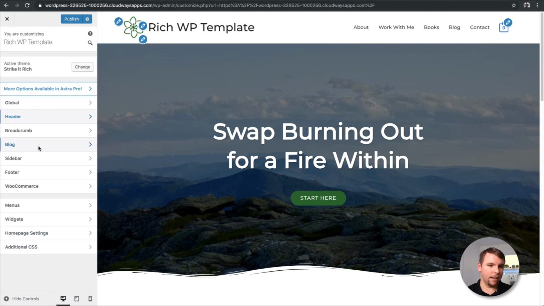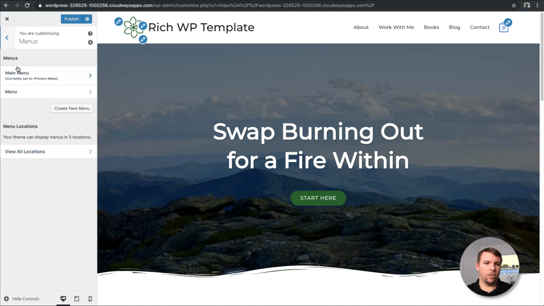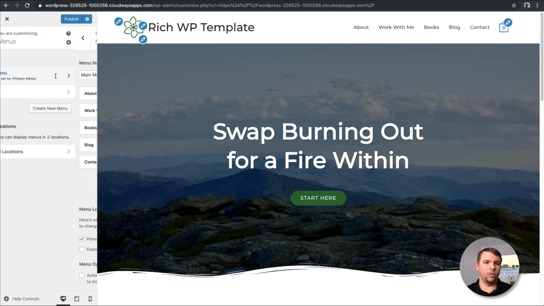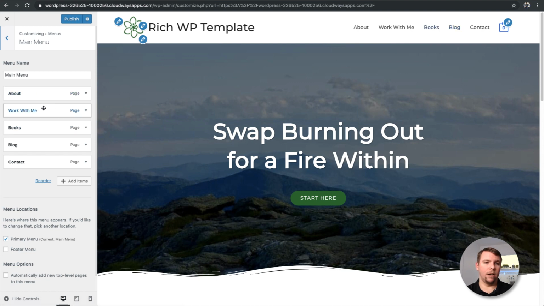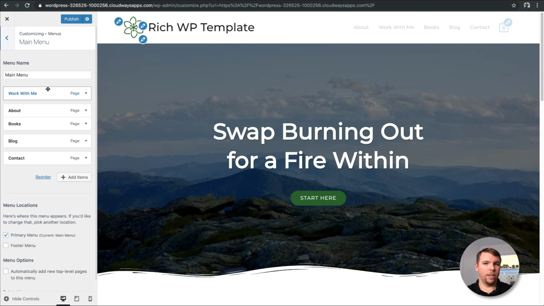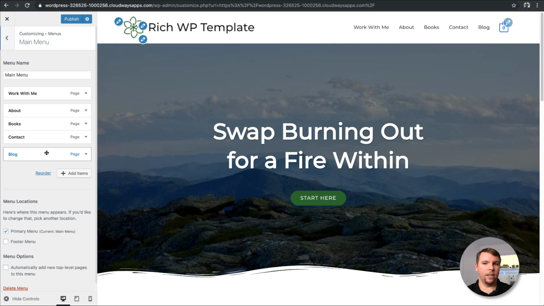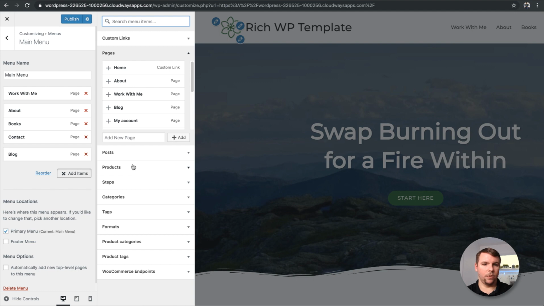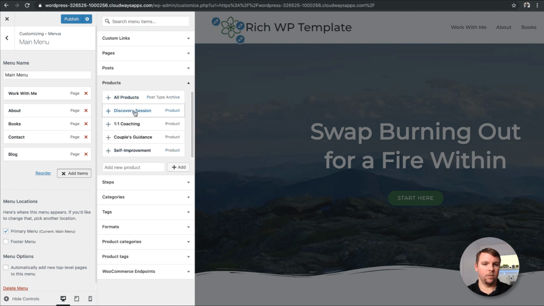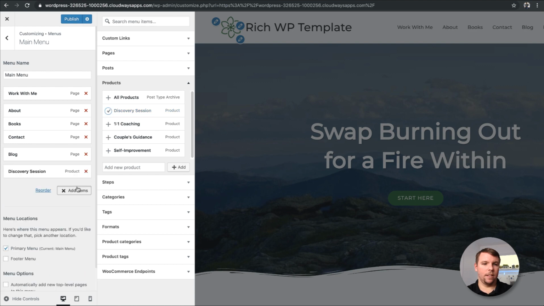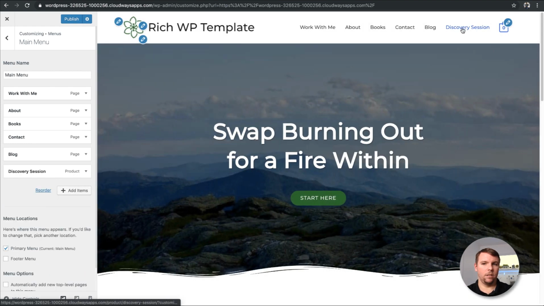So let's jump back and say we want to edit our menu. So we'll go back here where we found our header. So we'll go ahead and go into our menu options. So we see that the main menu is the one that's currently used as our primary menu, and we can see about, work with me, books, that matches what we have. So if we want to move things around, we can just drag and drop over here and change things. And we can also add items. So let's say we want to add products, add discovery session, and then that will add discovery session as an item in your menu.